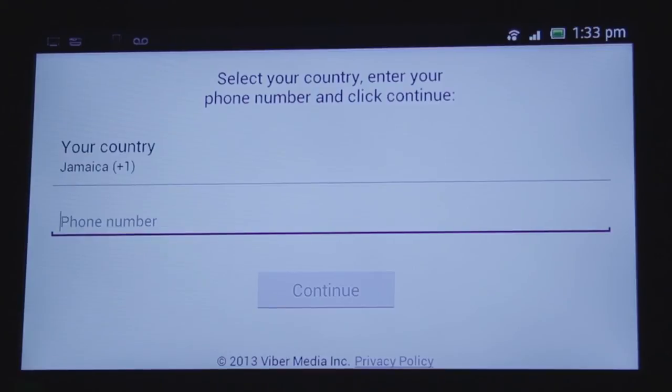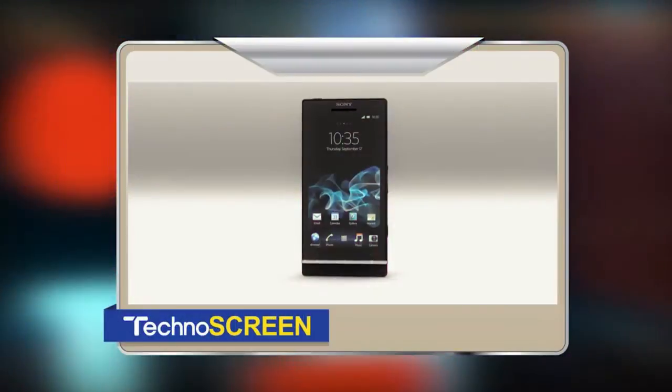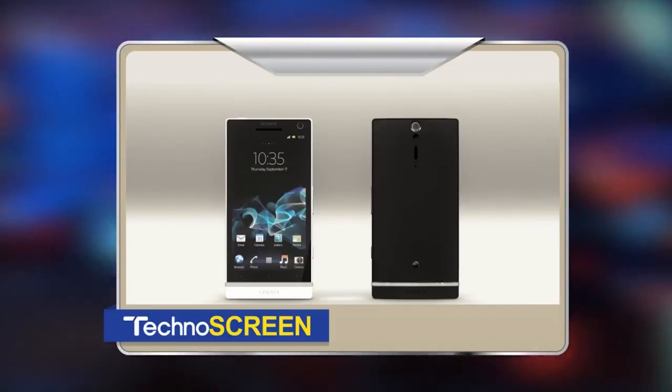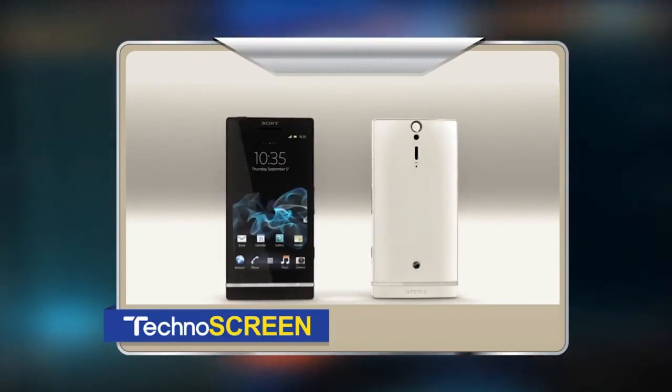So on this phone which I am using, which is the Xperia S, I might add, don't worry, I'll be doing a demonstration on it later on in the season. I'm actually waiting for the waterproof version.